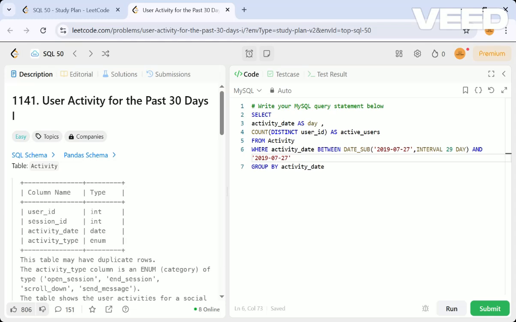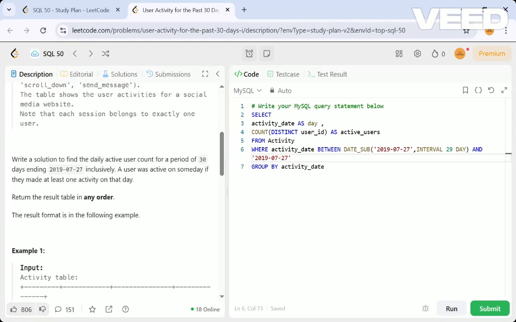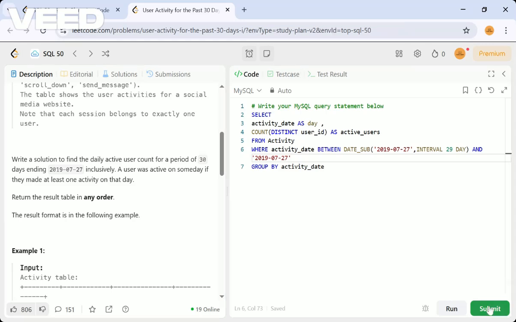Yeah, I hope you have understood, right? Only the date which they have mentioned, that thing we have to use. This date they have mentioned, and taking the date interval. With 30 days they have given, right? From that date we have excluded that date and gotten 29 days, and then again included that date, and then grouped with the activity date. I hope you have understood what we have written.